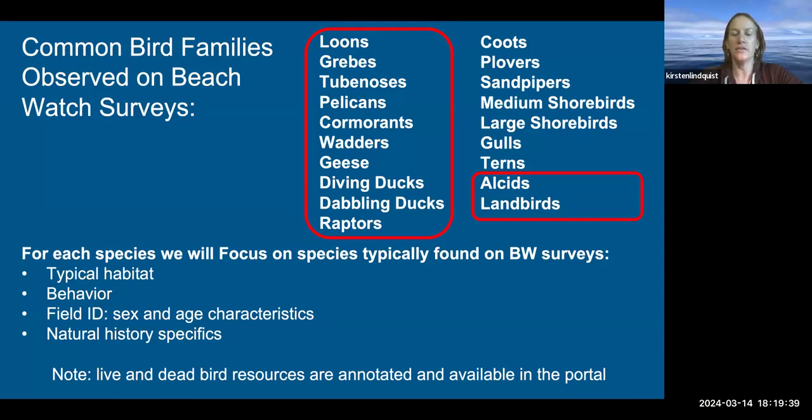There'll be a bunch of information on the slide. There'll be more information that you can find on the portal. So for each of these species, we'll talk about their typical habitat, behavior, field ID, and natural history specifics. There are some more live and dead bird resources that are annotated that we'll make available on the portal for your studying enjoyment.